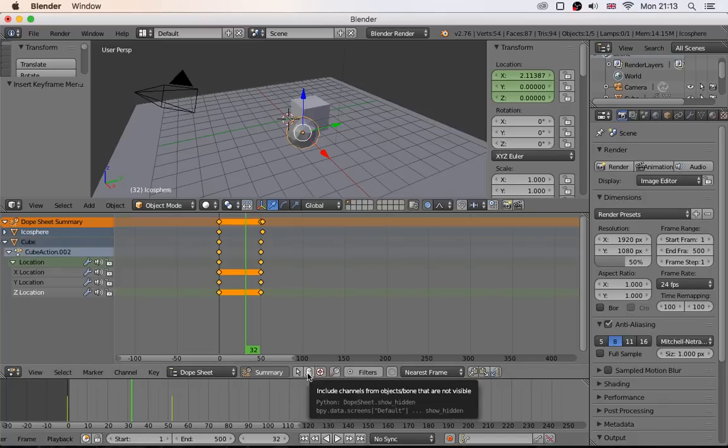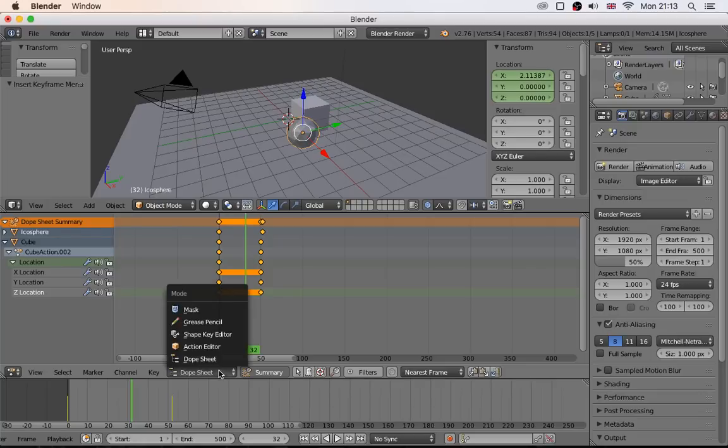This one here will include channels from objects or bones that are not visible, if you've got things that are hidden, etc. I've never really used this one. Never used that one. So Google it. We might talk about these different modes. The action editor is really helpful, and the shape key editor is very helpful if you're going to be using shape keys. I'm not going to talk about this just now. This is what you use when you make animation for games, really. You're going to call up actions, so a walk action, a jump action, a crouch, etc.